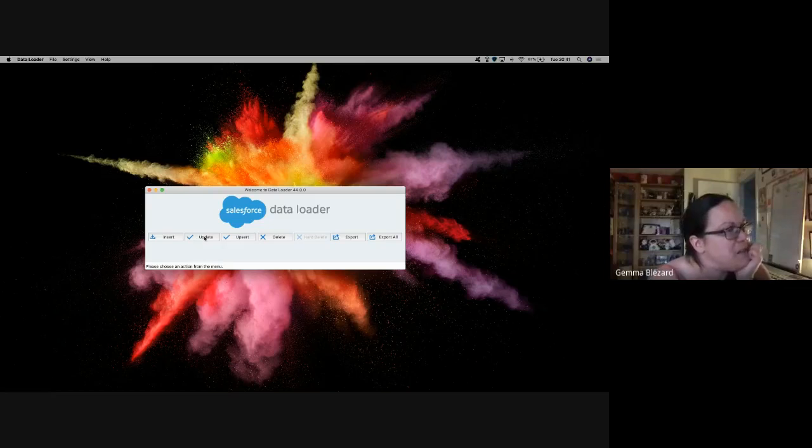The updating, guess what that does? Updates existing records. So that also means that you need the record IDs. Upsert is a mixture of these two. And this is where if you create a text field, sometimes in Salesforce, it asks you to tick a box to say, is this an external identifier?